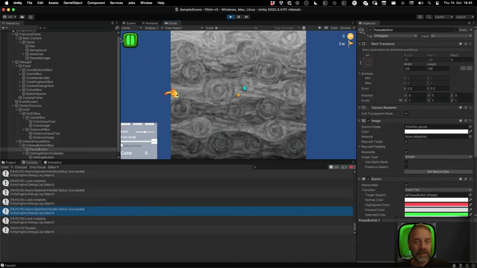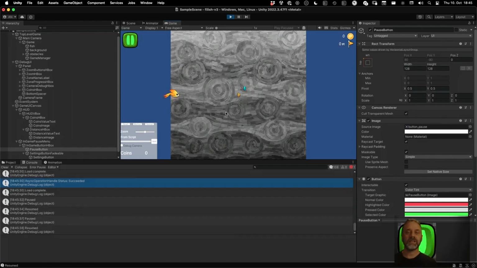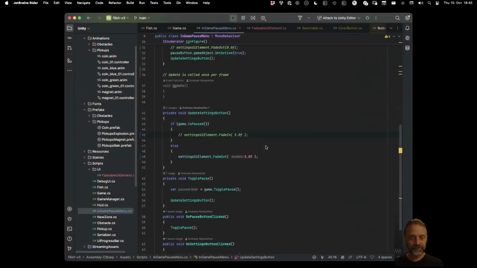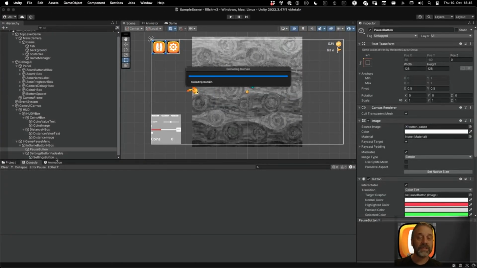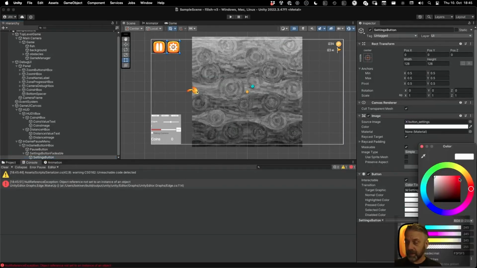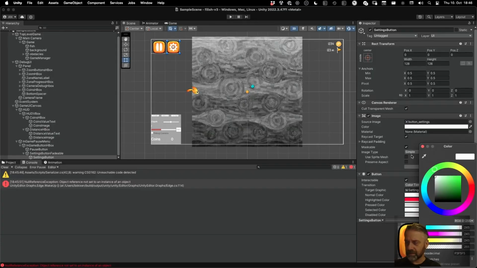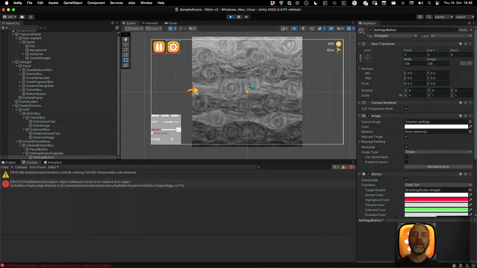Okay, now it's selected, and that's why we don't get the hover, right? Because it's selected. So it had nothing to do with the settings button. So we're going to do the same for the settings button. Highlighted color is something red and selected color is something green, right? And obviously that didn't take.